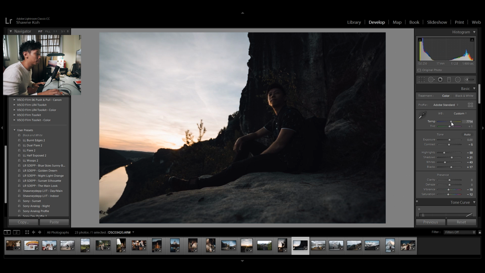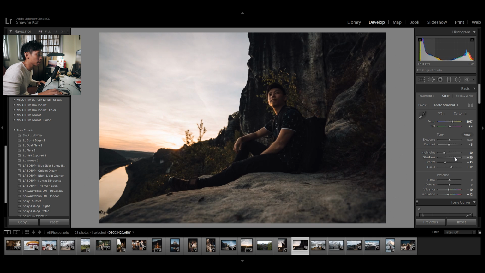First thing again, pull the temperature to be warm because this is shot in really the golden hour, the perfect time. So I just want to again pull the magenta up. Now this is where the magic happens. You're going to pull up the shadows.